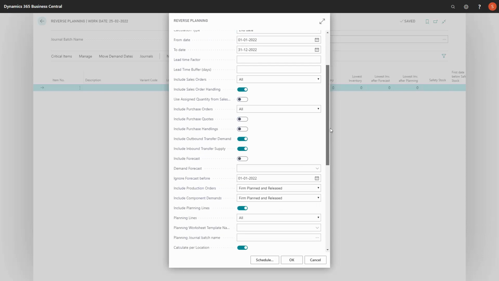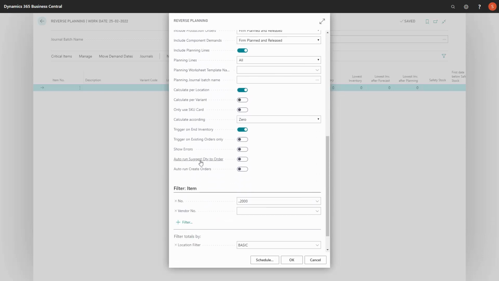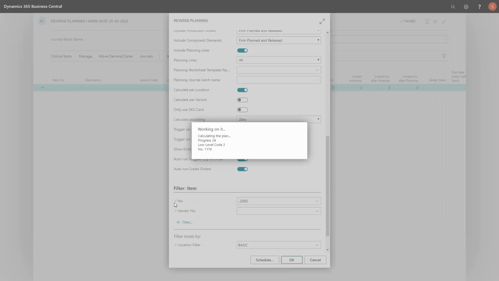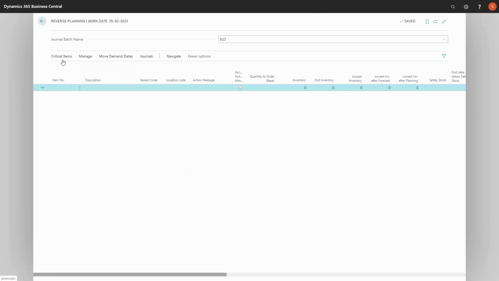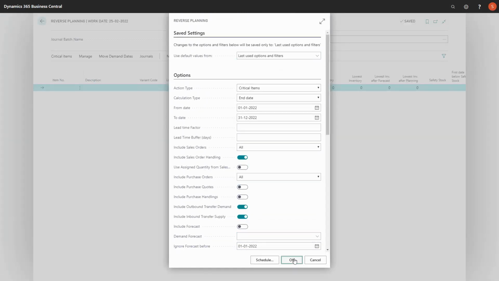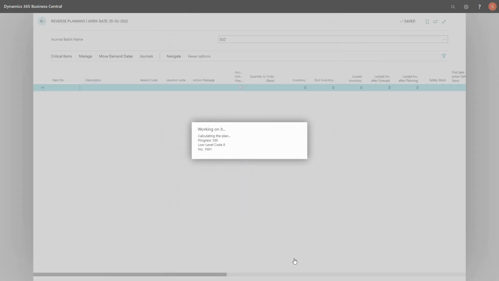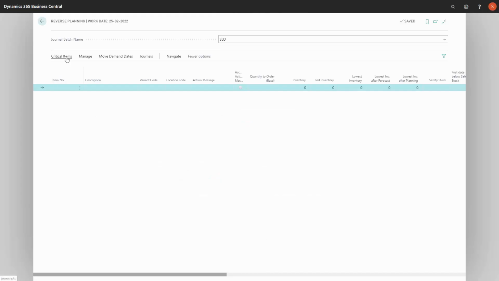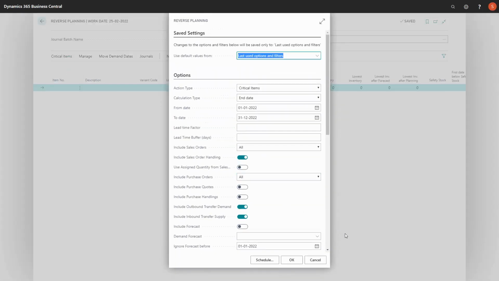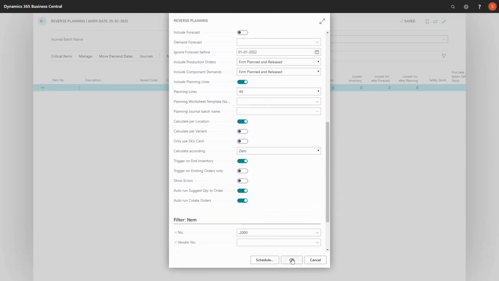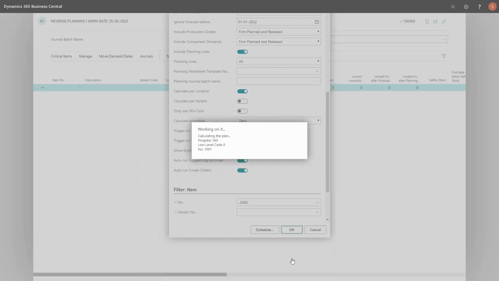If I'm not going to view this all the time, I could just click auto run suggest order quantity and auto run create orders, meaning it will create all the lines, add the order quantity, transfer the lines into the journal, and when I know my item hierarchies, I will know how many times to do this. So if you have like 5 hierarchies in your items or your 5 low-level codes, you'll just need to do this 5 times and then you're done.